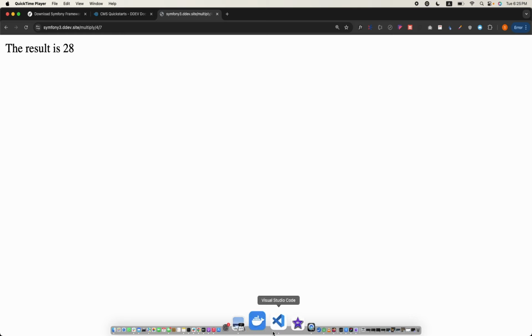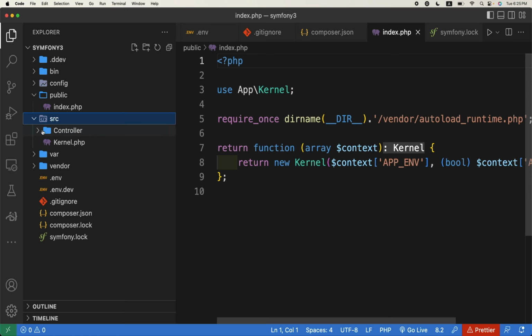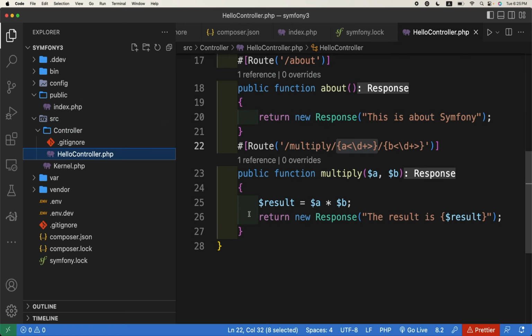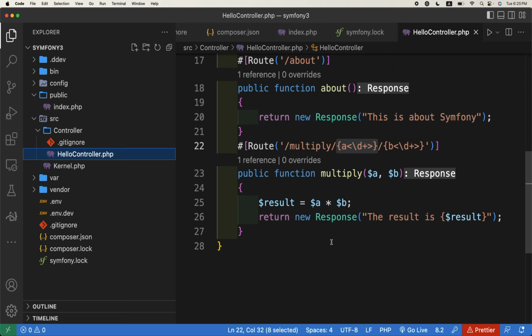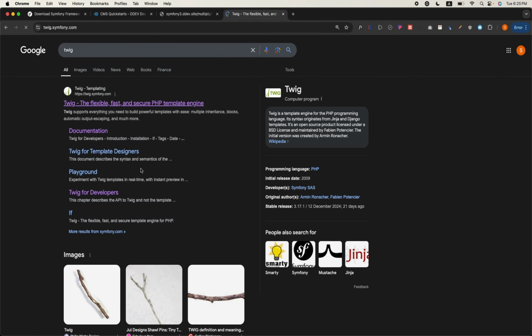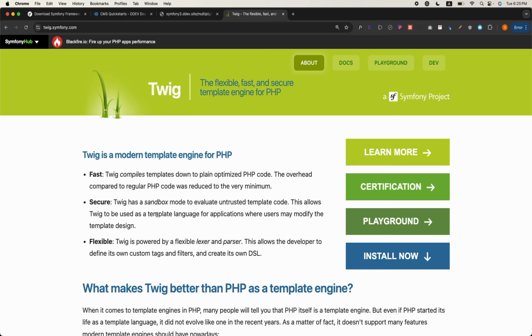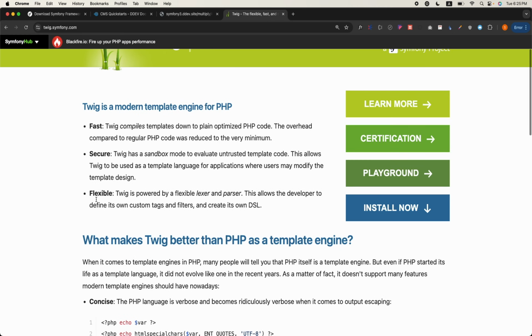Now let us move to the next part of this lecture. If I go to the controller we have created, we are just directly returning the response. But Symfony uses a templating language called Twig. If I go to the Twig official website, this is the Twig templating language, and it claims to be fast, secure, and flexible. It does a lot of things.